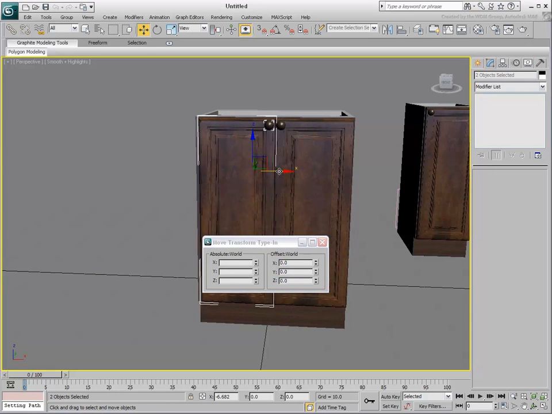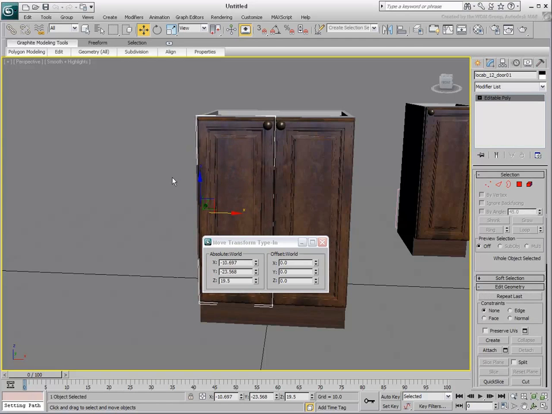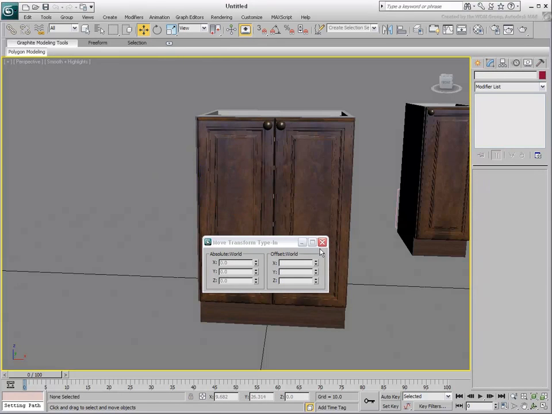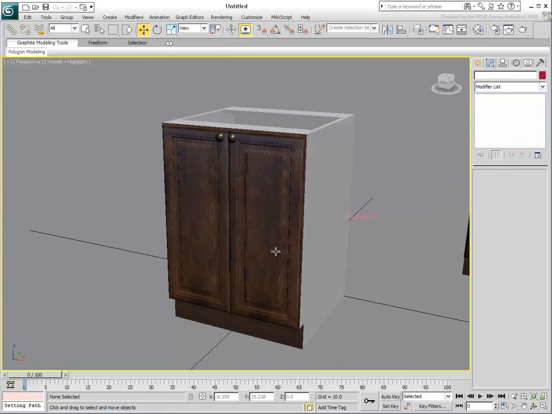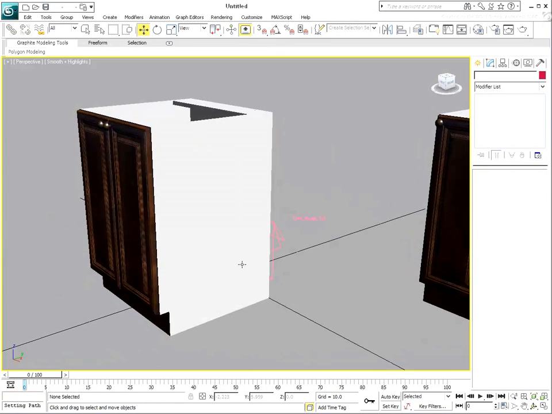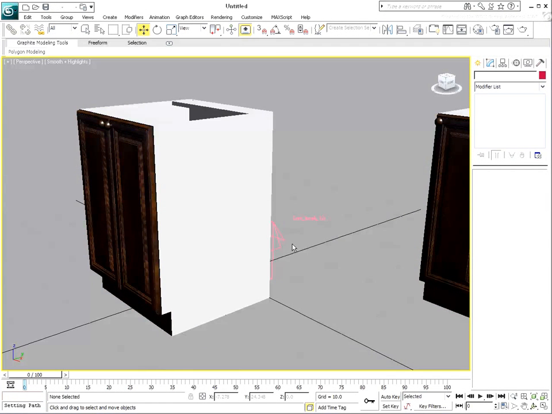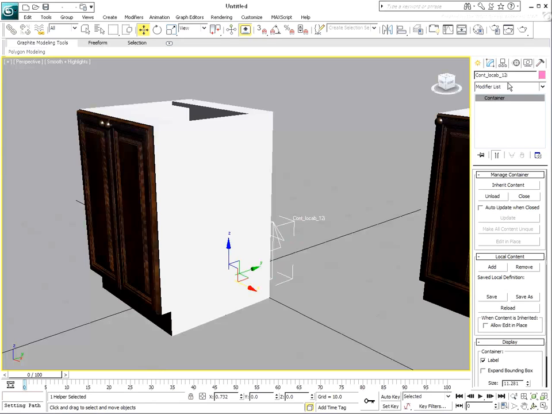Note that when you make a clone of a component that's already part of a container, such as the door in this case, the clone is also part of that container. Rename the container helper contlocab24i.